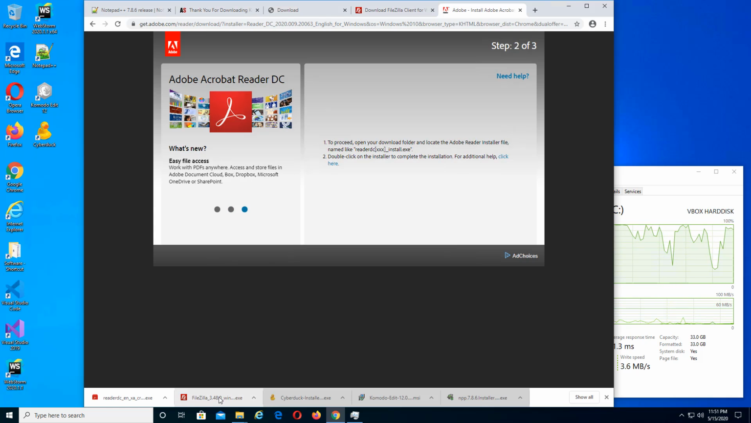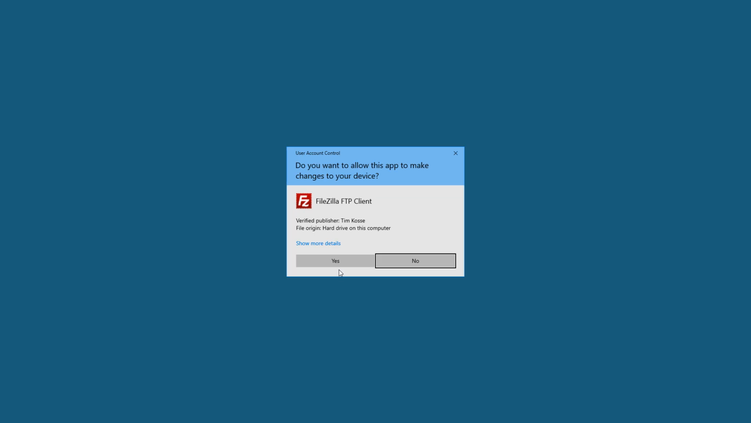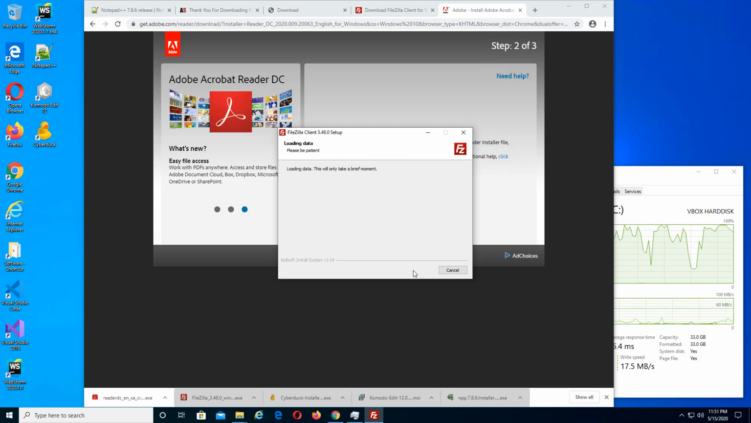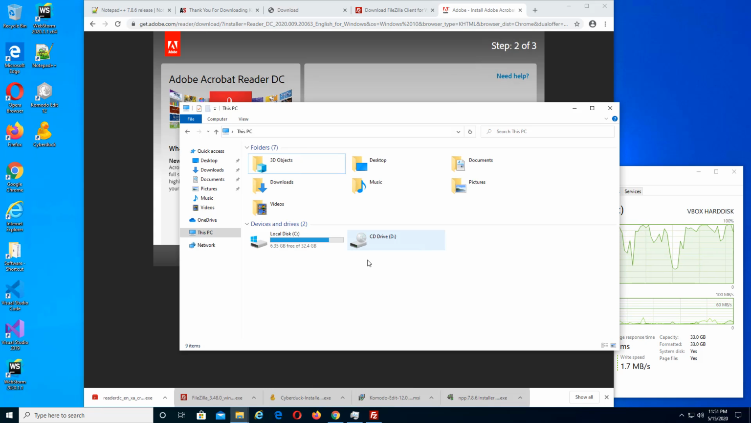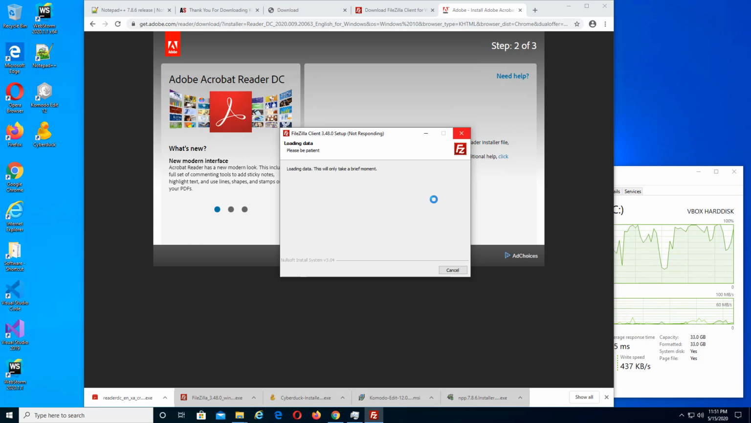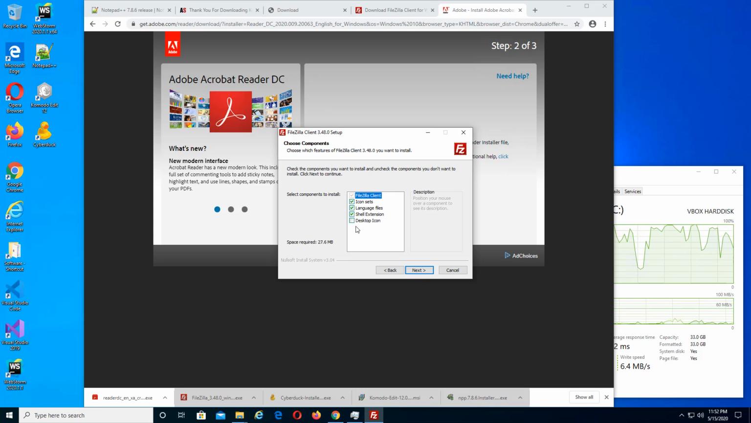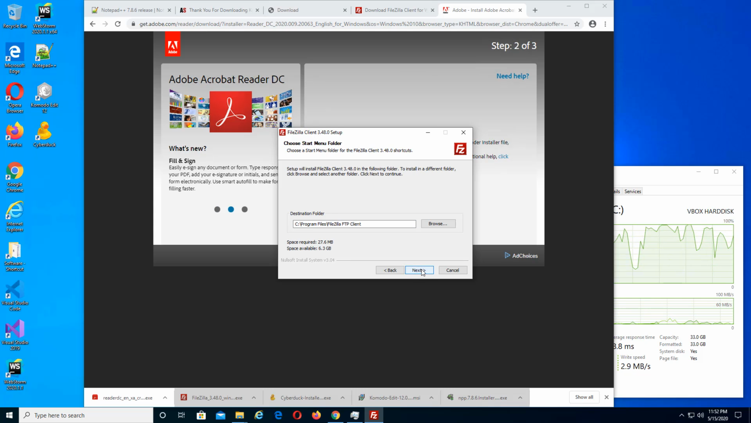Alright, so let's go ahead and install Filezilla FTP. I agree. Now I'm getting kind of worried. I hope I got enough space. Ooh, 6 gigs. I might need to expand on that. Yep, everyone, we want that desktop icon.